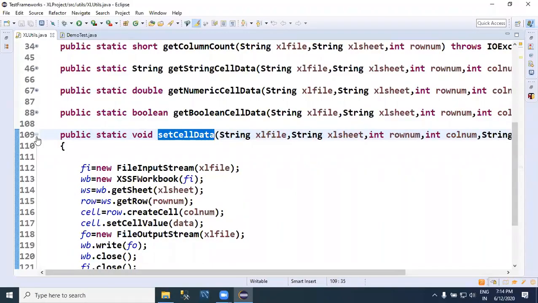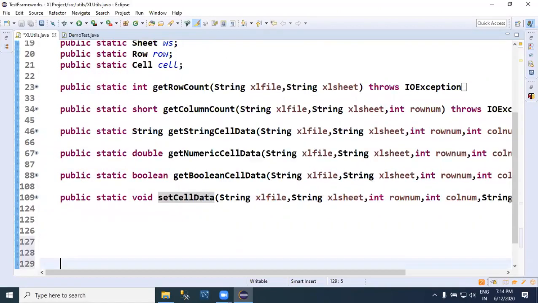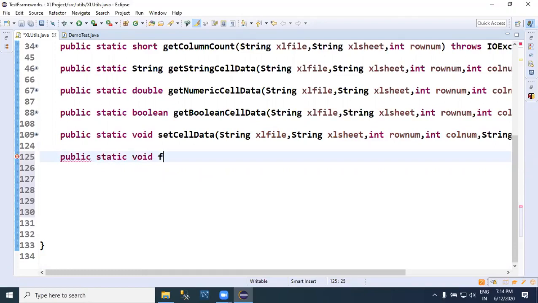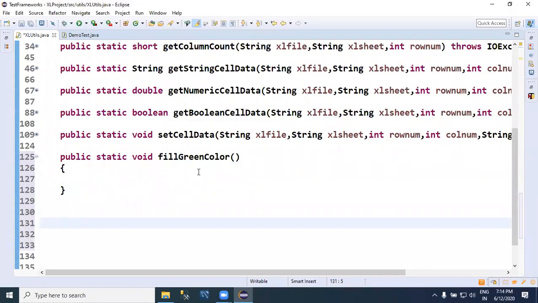To write the data, we created a method yesterday, set cell data. And today I'll add another two methods into this Excel utils class. One method to fill the given cell color with green. Right, first we'll finish off this.